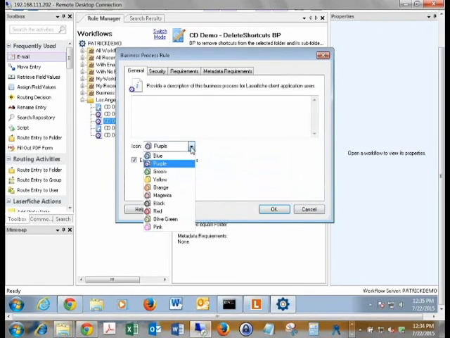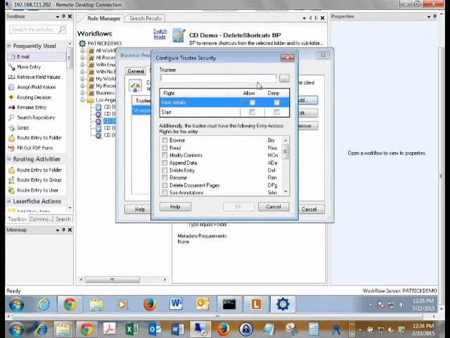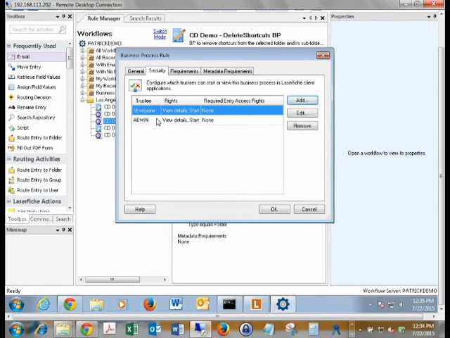And once you've logged in, you can change the color of your business process. You can enable it or disable it. Then we can take a look at the additional tabs, security being one of them. Let's say you want to say, you know what, only allow the admin account to start it. And I can remove the everyone group. So I can be very specific as to who starts this business process.